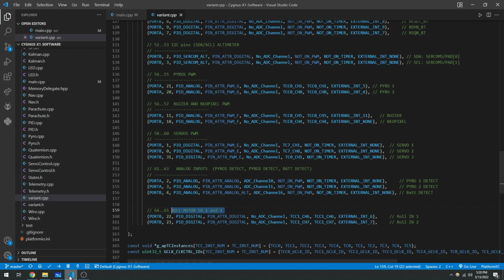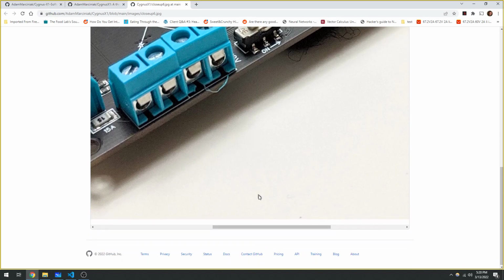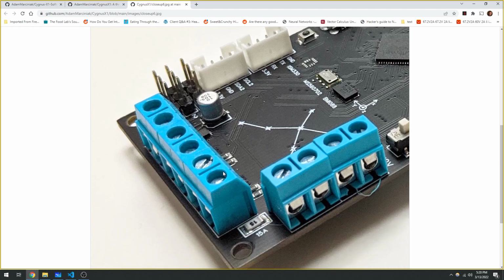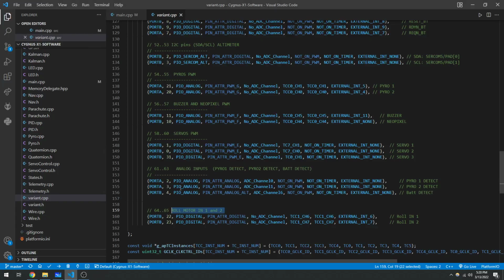My board does have a spot for a roll control motor, sort of on the side here. There's supposed to be a little chip. I think it's actually this chip, but the roll control motor doesn't work. I think I screwed up some wiring or whatever, and I don't use it.